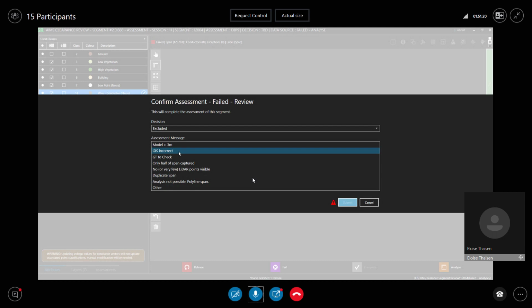For these cases, a user does not need to make any other changes to the assessment. It's actually good that your GIS check is done first, because you don't want to do a whole heap of work and then end up excluding the span for GIS incorrect. So for GIS incorrect scenarios, the user just needs to check the assessment location of that GIS line and then exclude for GIS incorrect. The classification does not need to be changed. Conductors do not need to be drawn.